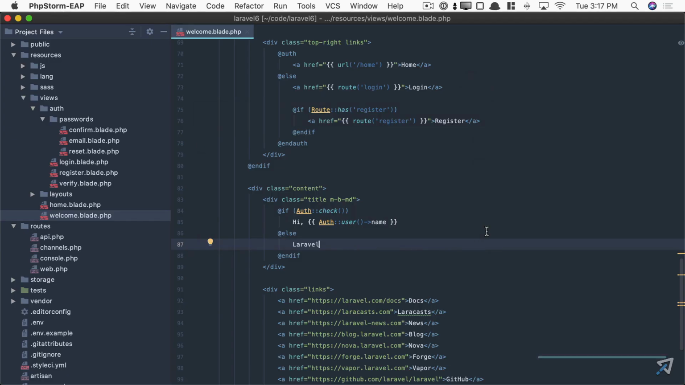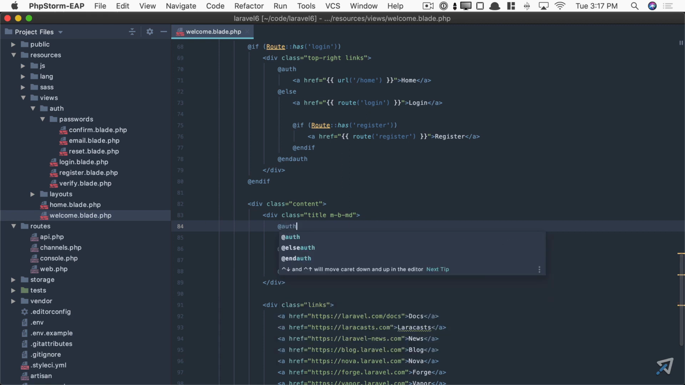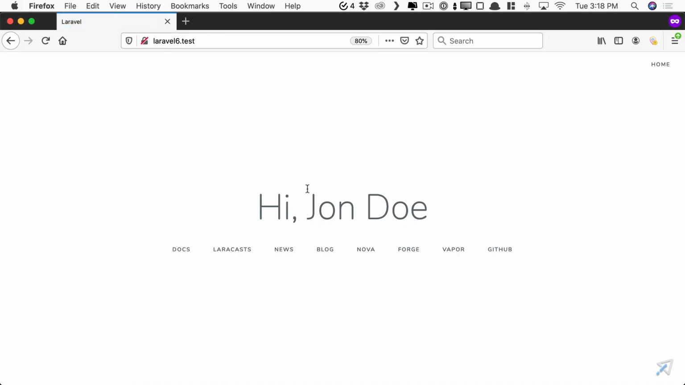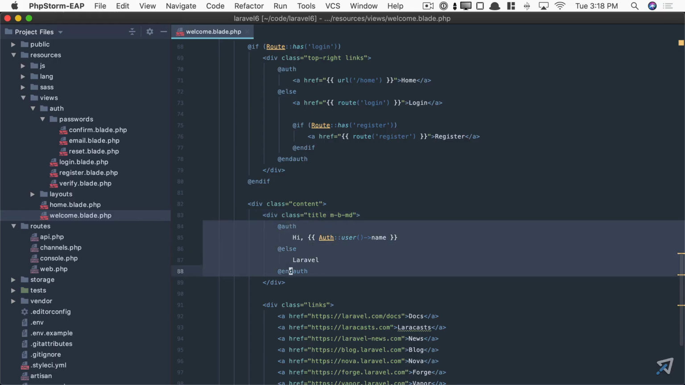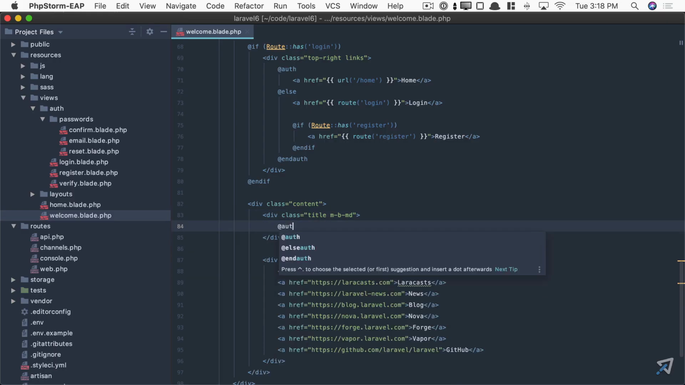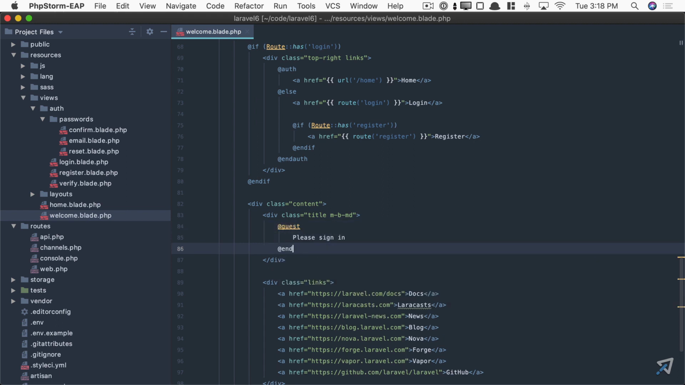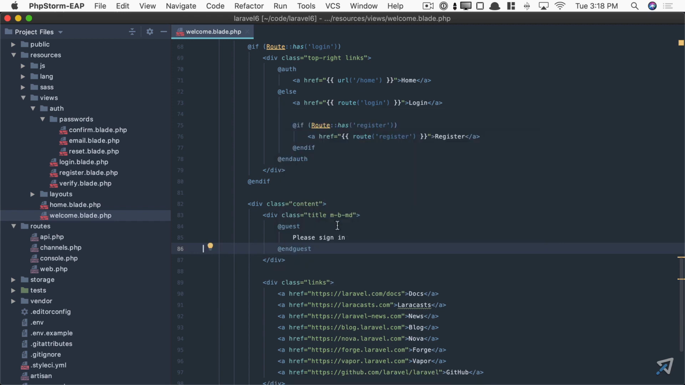However, because this is so common, we can actually tweak this. Laravel provides a directive called auth for this very purpose. Auth and end auth. Okay, so now, I'm not going to show you, but you get the exact same thing, and it translates to basically the same check. Now sometimes though, you'll want to do the opposite. The opposite of auth is guest. So we could say, please sign in, like so. And of course, you could still do else. The same thing will work.